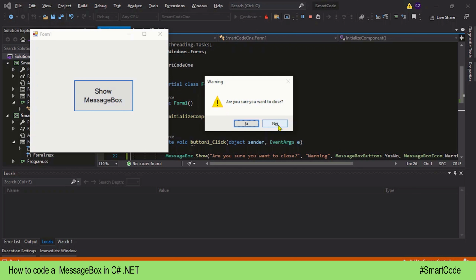For example, are you sure you want to close? Yes, no, or cancel. Your data is not saved. You want to save your data? Yes, no, or cancel. So the yes, no, and cancel are the user input. And you need to process that input to let your program decide what to do next.